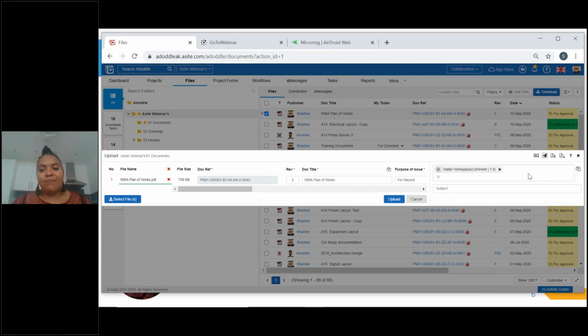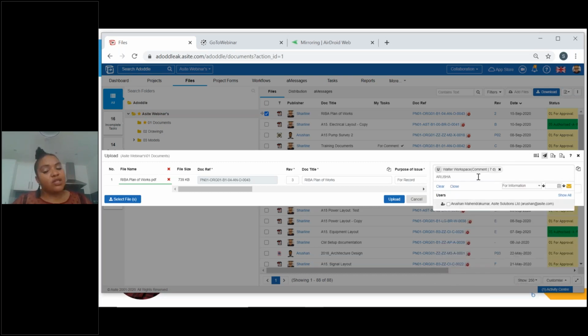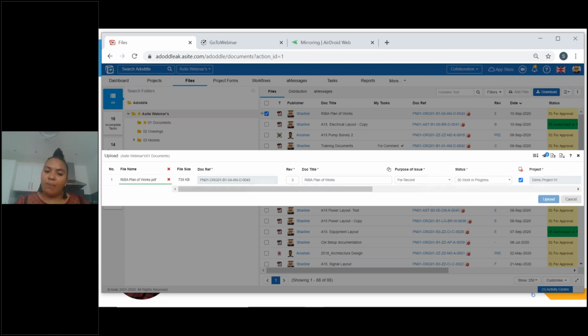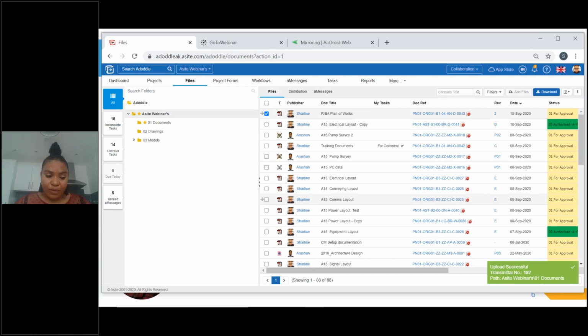If I select it, it automatically pops in Walter Workspace. If I wish to add somebody else in, like Arushan, just type in the name and I can add that in. And then I'm just going to upload. So that's a really, really cool feature that we've added in. So you can instantly right-click and auto-revise your files for yourself.